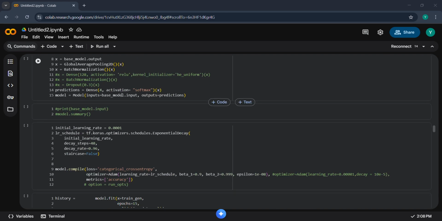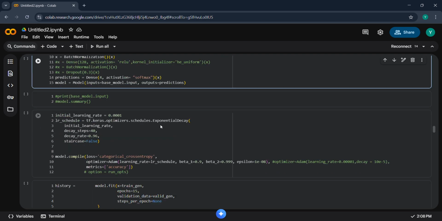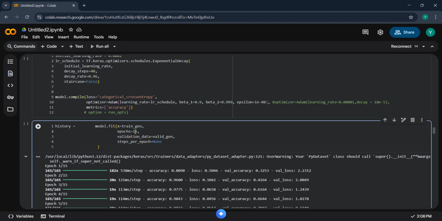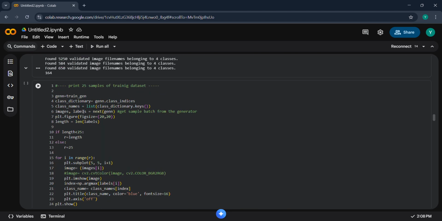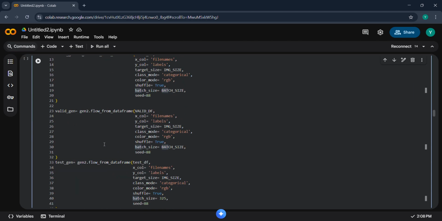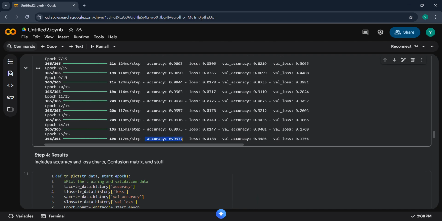In transfer learning, we are using MobileNetV2, because MobileNetV2 is well suited for medical images. We are using an initial learning rate of 0.001, 15 epochs, and a batch size of 32, with an image size of 224 by 224 by 3. After all of this, we are getting a training accuracy of 99% and a validation accuracy of 94%.